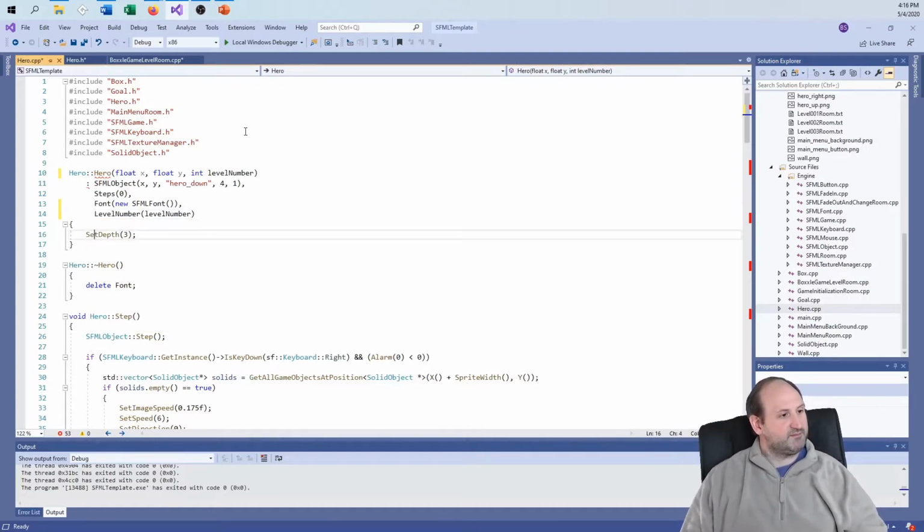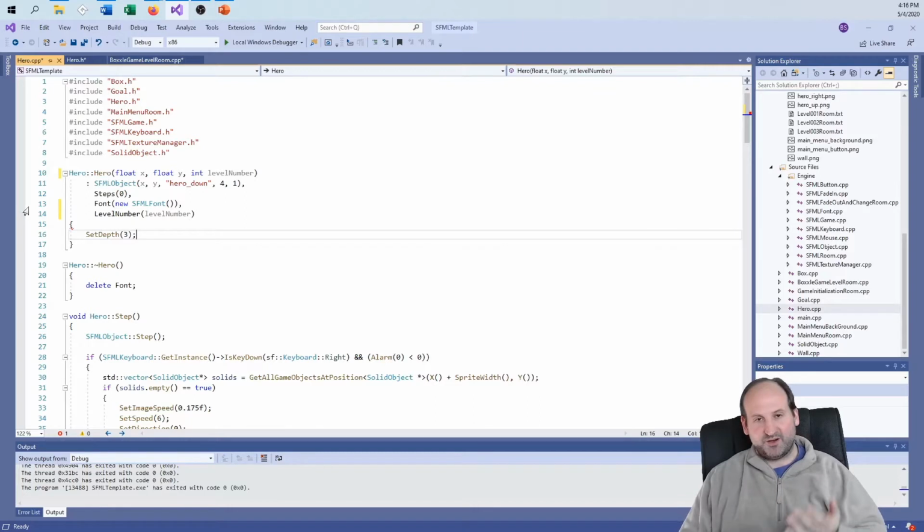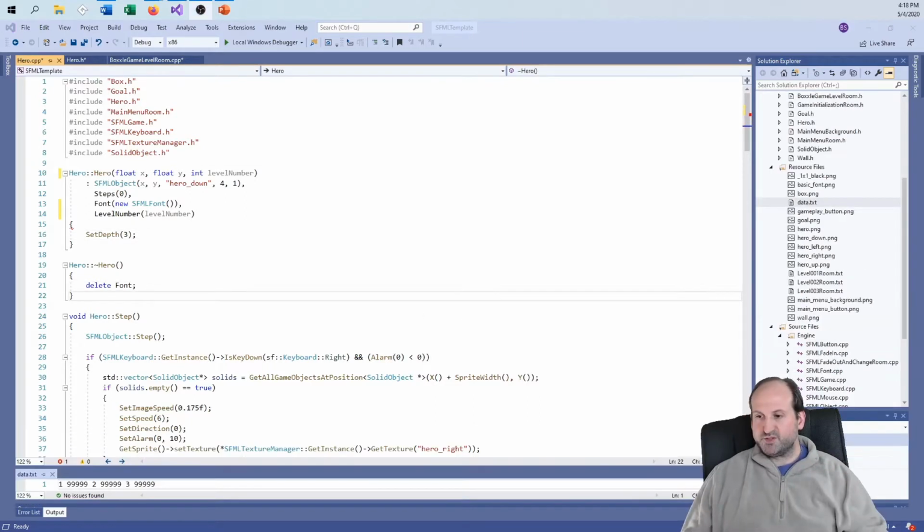All right, so then there we go. So we set up, at least now the hero knows about the level number. And so the next question, of course, is what's he going to do about it? So let's figure that out. So the data itself needs to be stored in a text file.